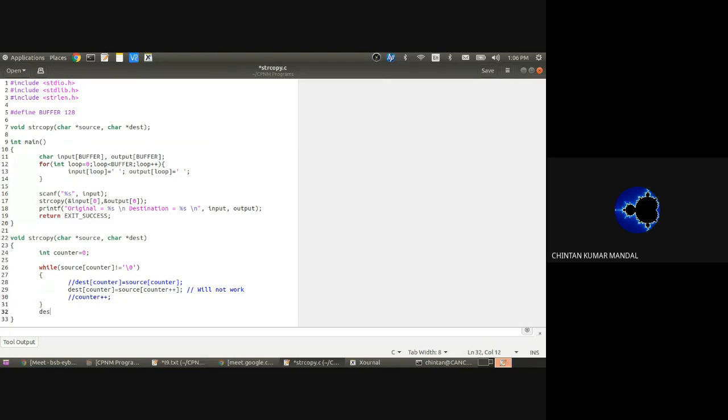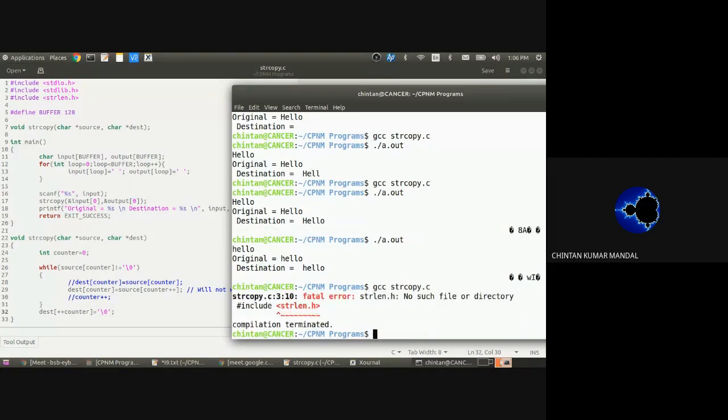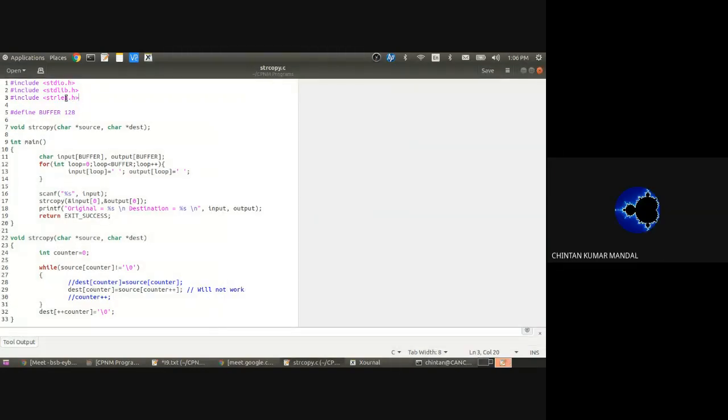Let's see. Destination plus plus counter equals to slash of a 0. So I forcefully put an end marker over there, because you can see this slash of a 0 will never be added, so it will not be printed properly. So what I have done is basically I forcefully, oh sorry, string.h.